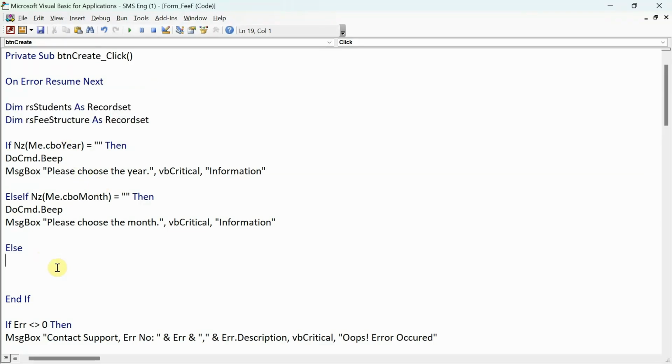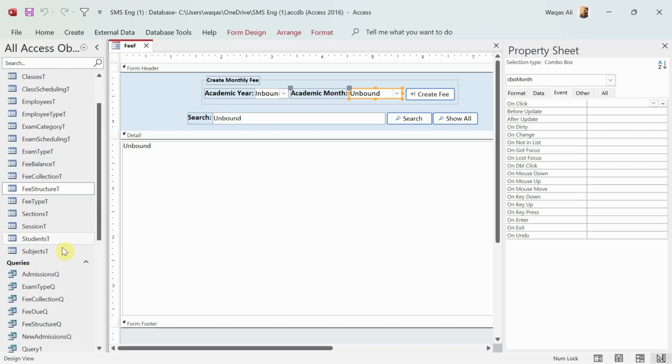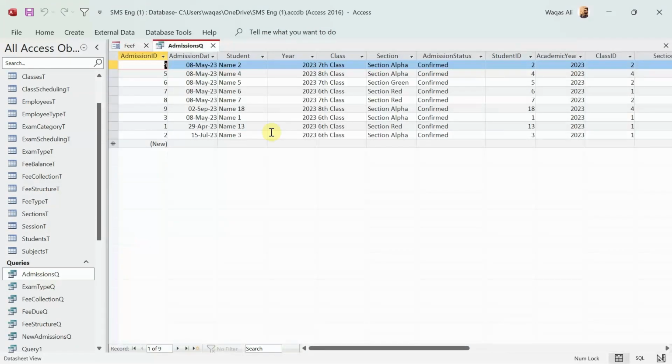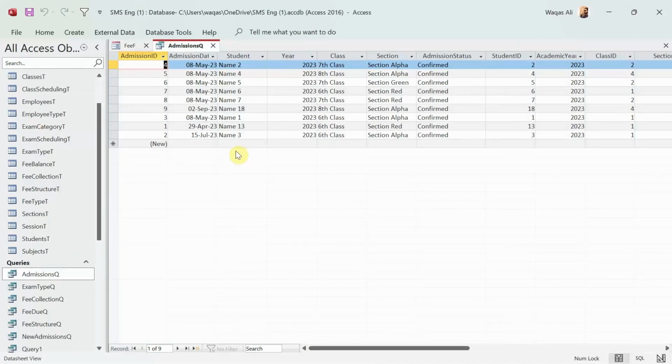So first of all, we will say rs student is equal to what? So we'll say set rs student equals current db, which is current database, dot open a record set. So what record sets are we referring to? Well, we are going to get this information from admissions queue. Remember I mentioned that? Okay, so we're going to get that information from here.